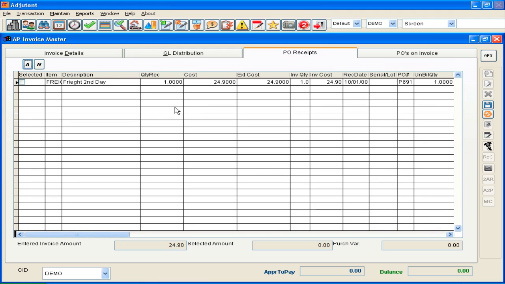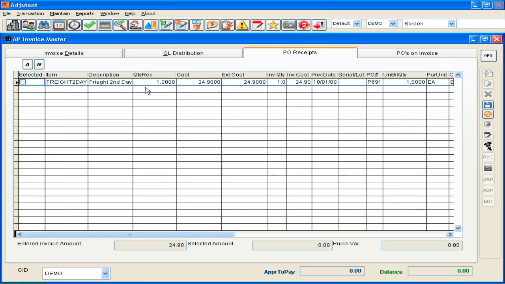Now the system's going to move me to the Purchase Order Receipt tab because I had entered a PO. And it's going to show me all of the line items that have been received but not invoiced. I select which lines I'm being invoiced for. And at the bottom, it'll tell me the amount of the AP invoice. It'll tell the amount of the lines that I've selected, and it'll show me any purchase variance. In this case, that's 0.